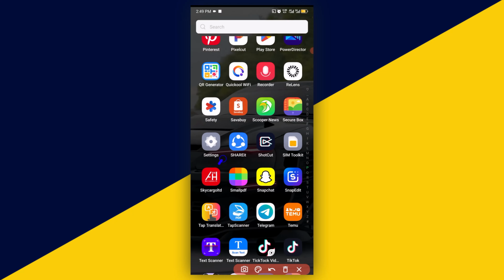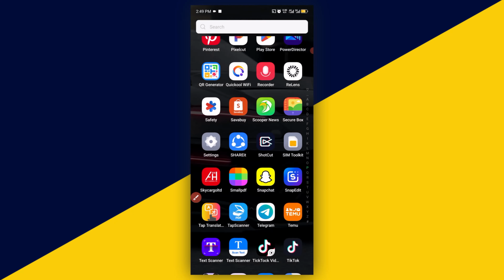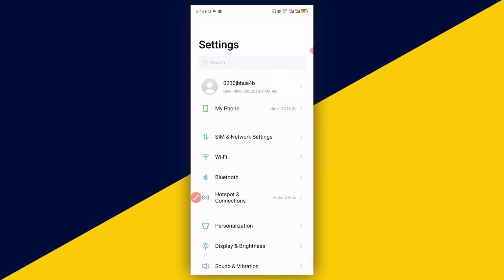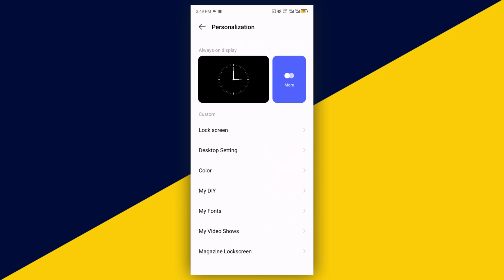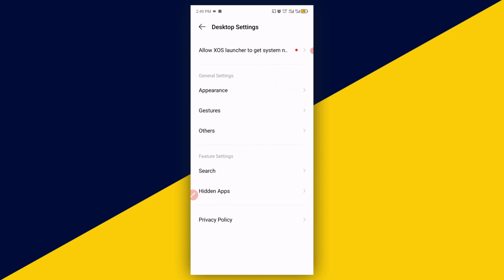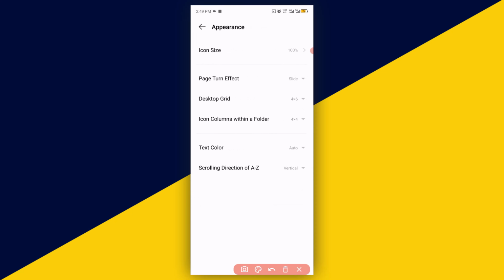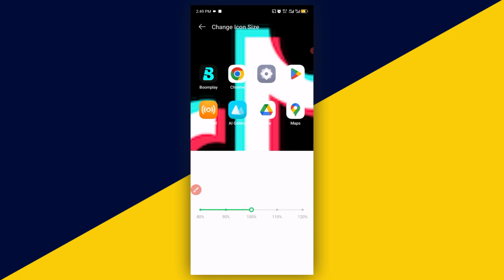The very first thing you need to do is to go to settings. The next thing you need to do is to go to personalization. Next, scroll down and make sure you go to desktop settings. The next thing you need to do is to go to appearance. Then go to icon size. Then it takes you right here.